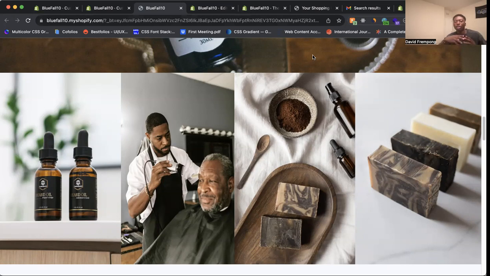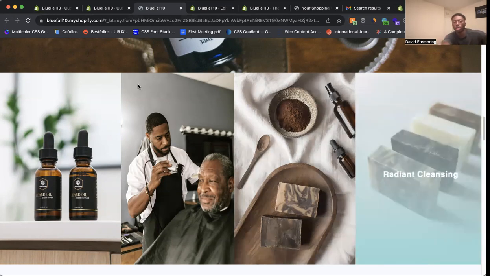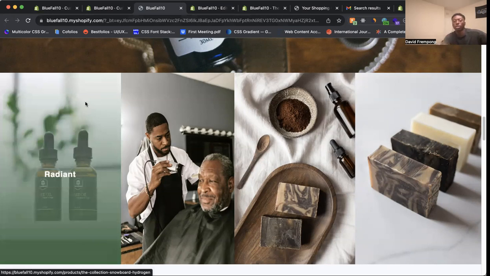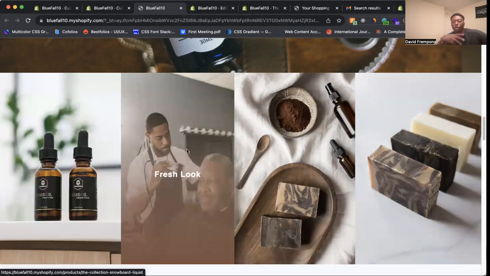I wanted to briefly share a feature that I built a while ago, this four-column layout here and how it works. So how this feature works is you add this section to your store, and there's four columns, each with different images. When you hover over, you have the ability to see the title of that specific product collection.